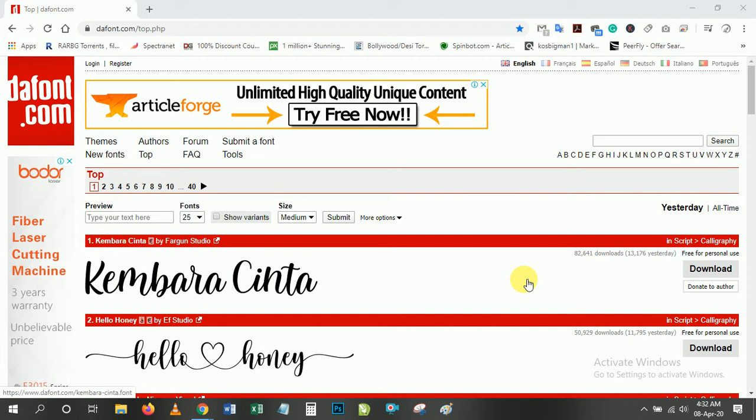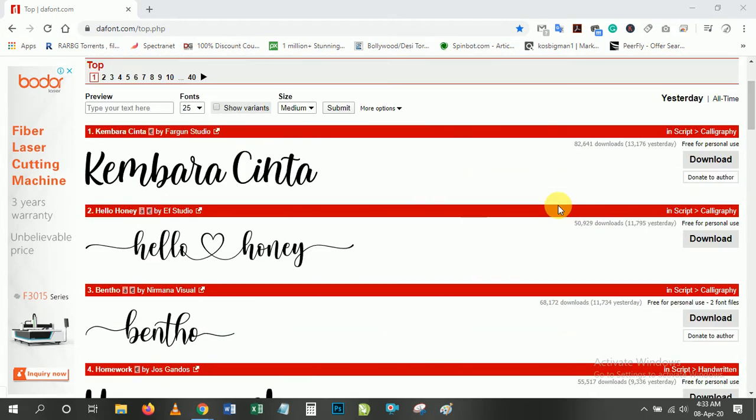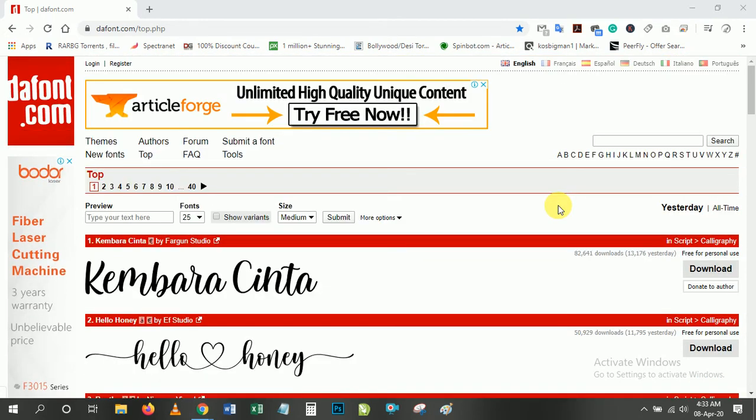So basically, what I'll be recommending is dafont.com. Dafont.com is the website I use to get different kinds of fonts. On this site, you can access several thousands of fonts. To find those fonts, you can just use the search button here.